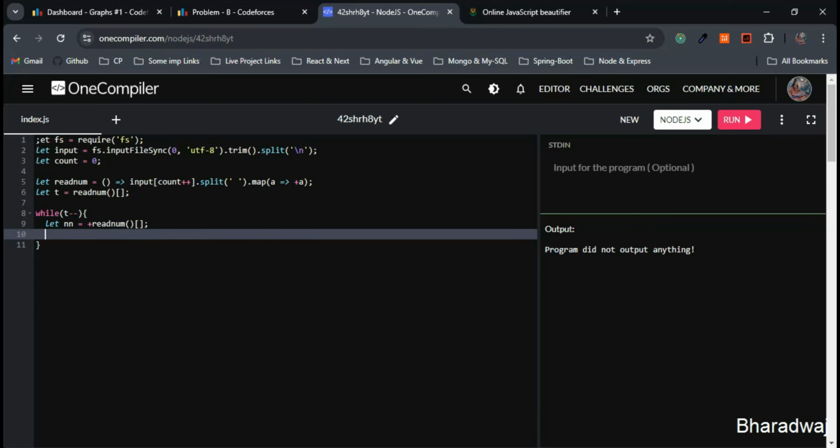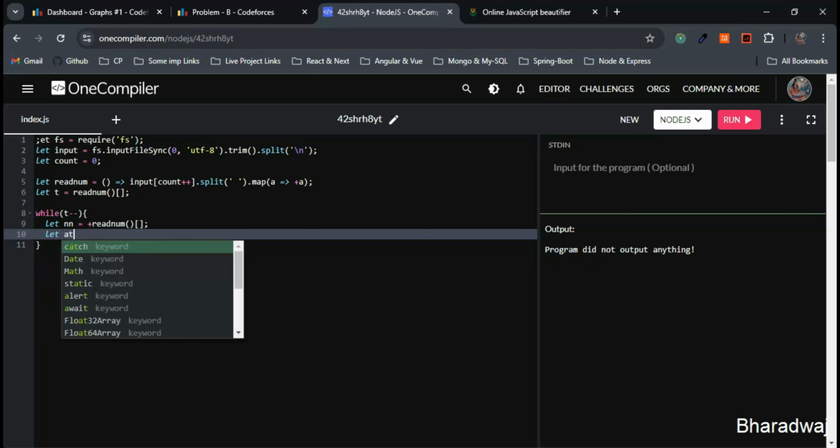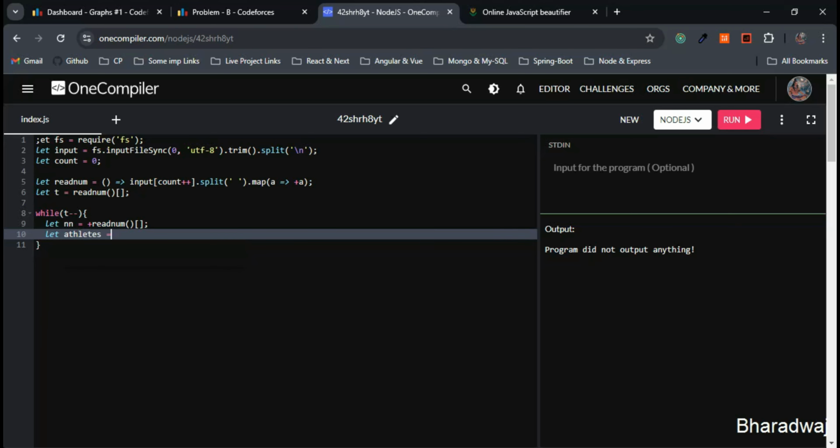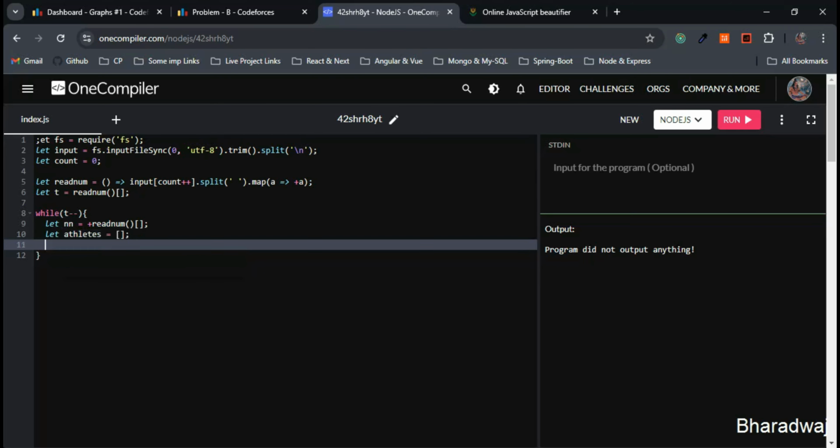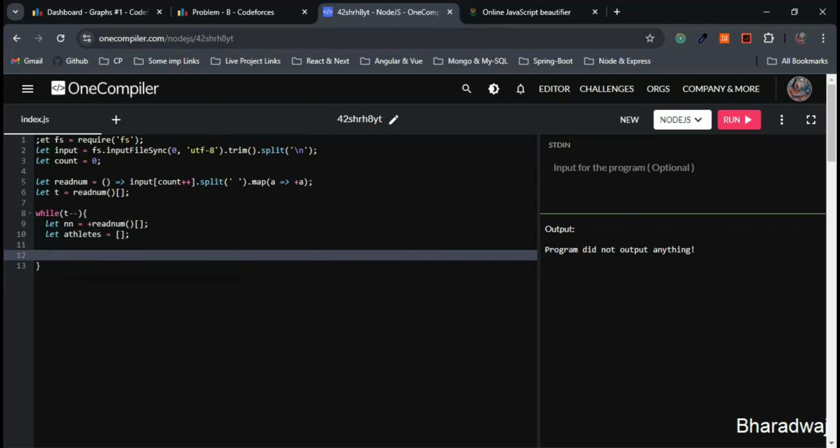Then let's initialize the array to store the performance metrics of athletes. Based on the performance metrics itself, we are getting the best athlete. So for that, we have to initialize the array to store the performance metrics of all the athletes, right? So initially, I'll just initialize this one, athletes, with the empty array. So this has to be let. This is correct, right?